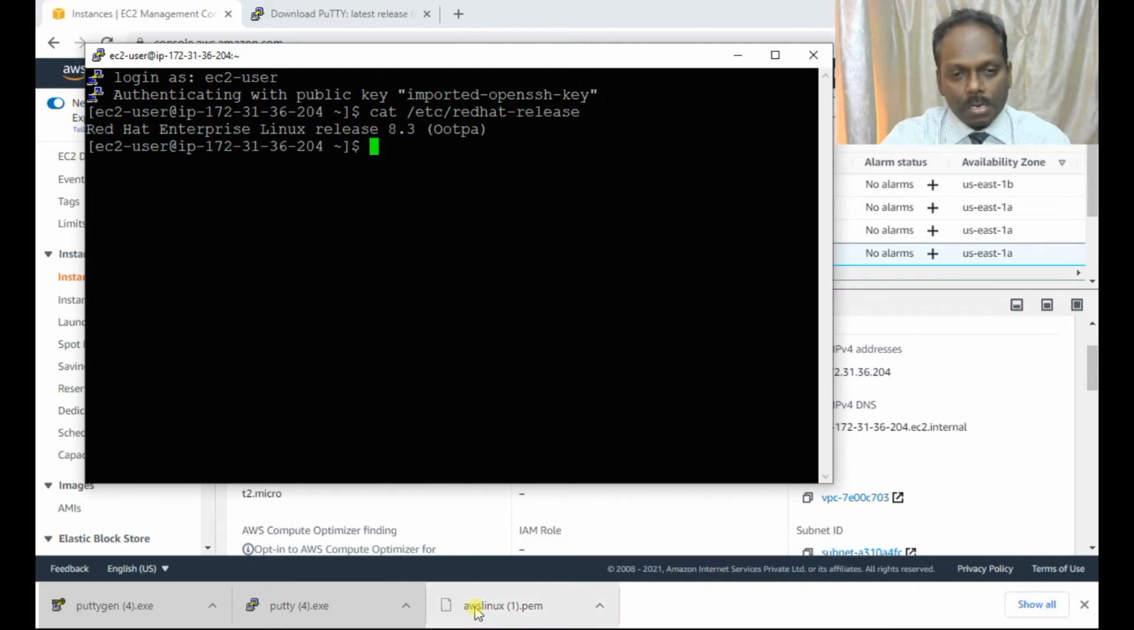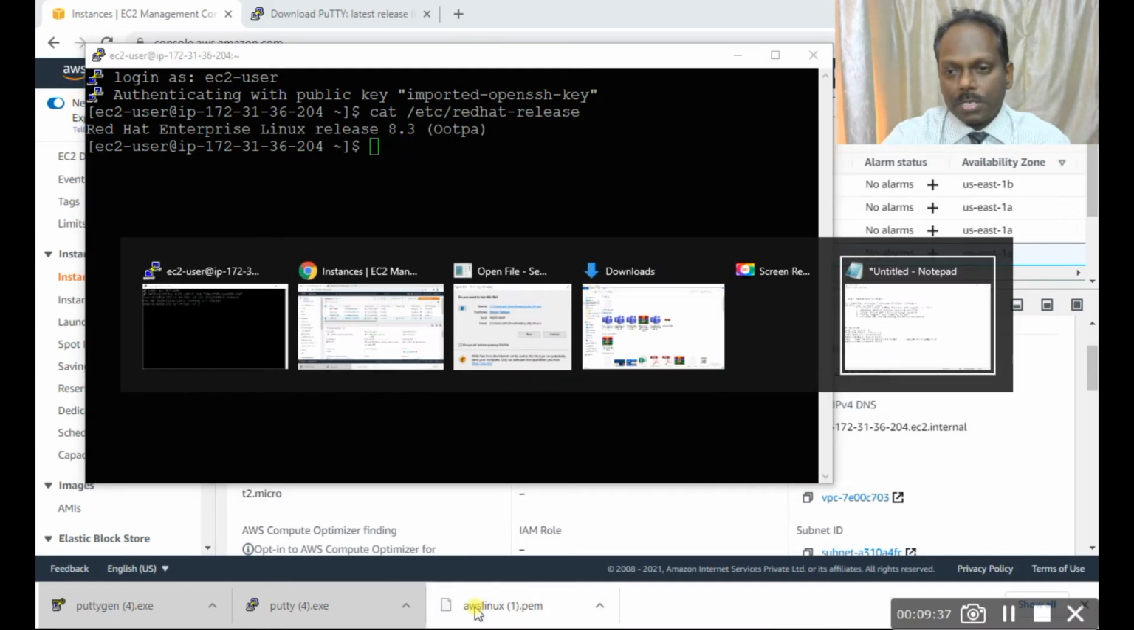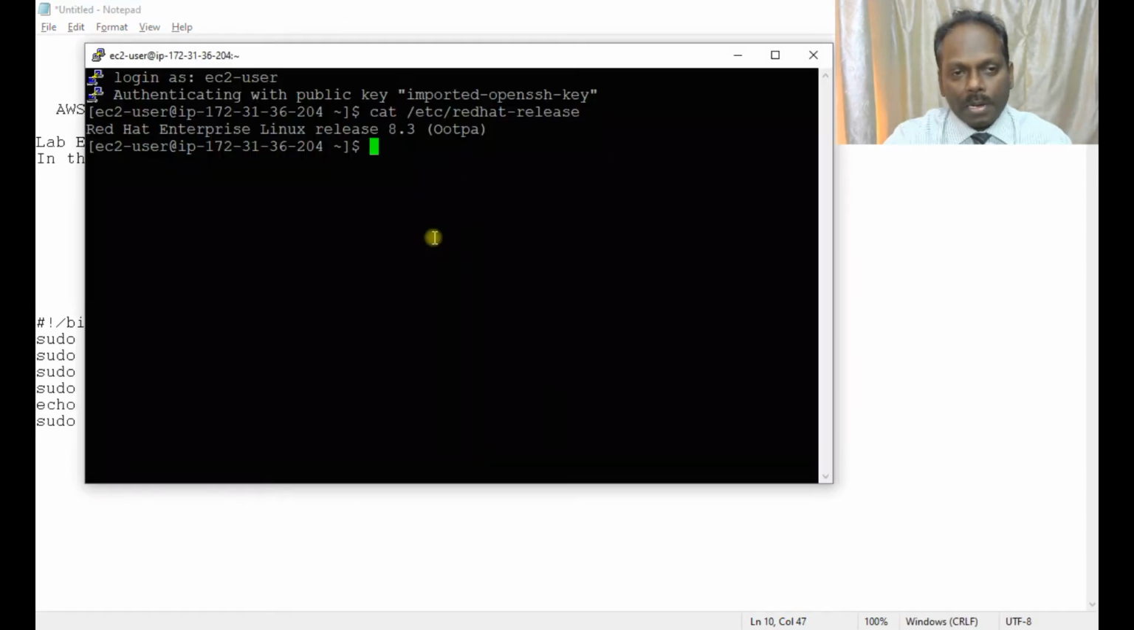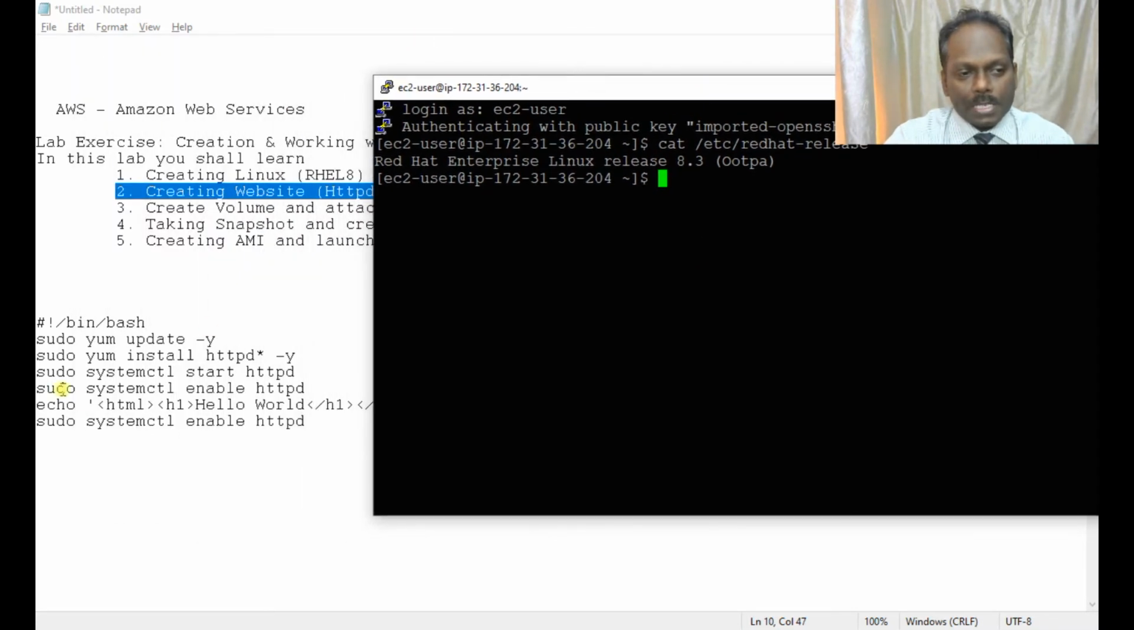With this we have completed the first task, which is creation of the instance and logging in. Now we will move ahead to the second task, which is creating a website on the Linux instance. Since we have already logged in, we need to follow some important steps here.